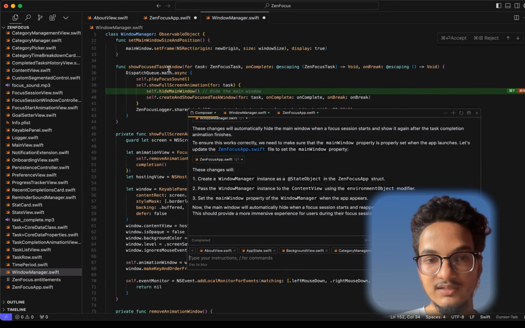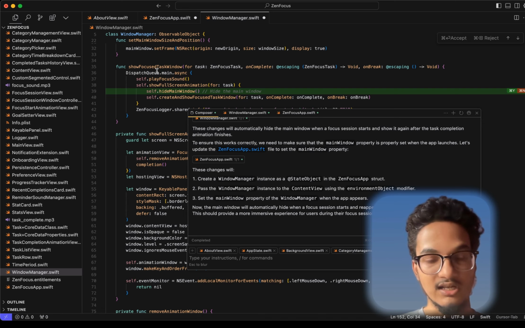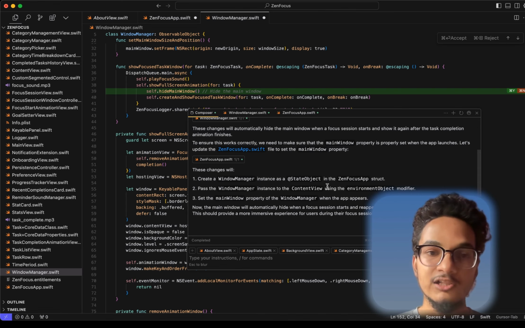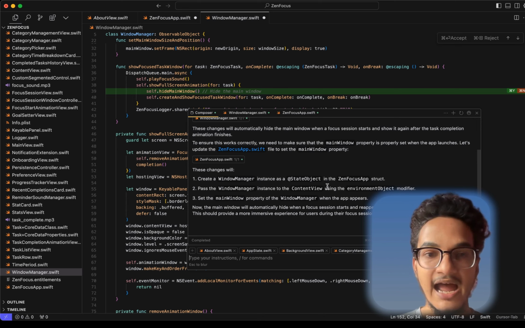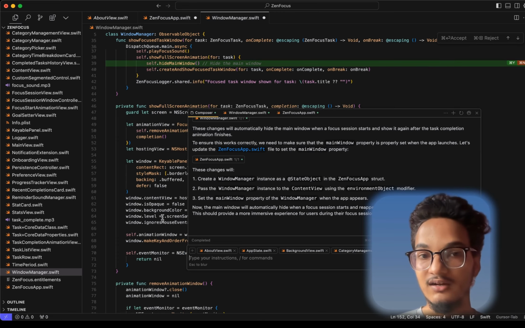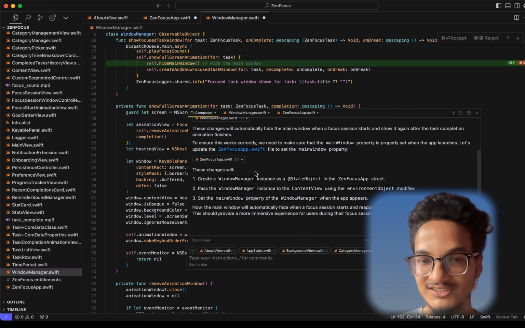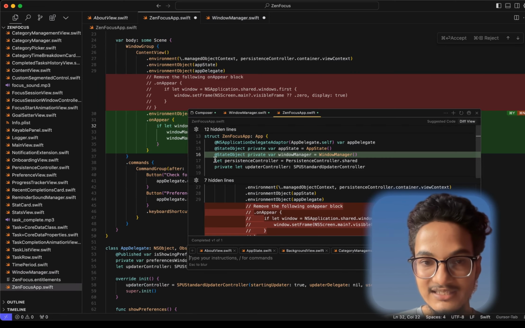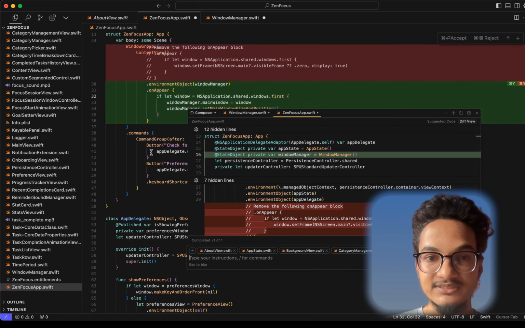So here it is. It added the option to hide and show the main window after both starting the focus session and completing the task. Although I do not have a lot of coding knowledge and experience, I have been working on this application for the past few days, so I do understand some of the code and what the code does. So I'm able to see what this code does. Okay, so in the ZenFocus file as well, it has made some changes.